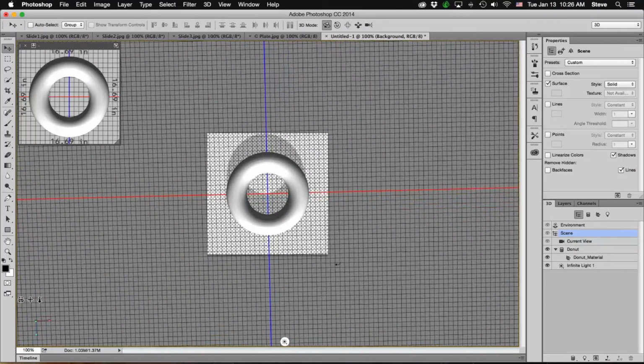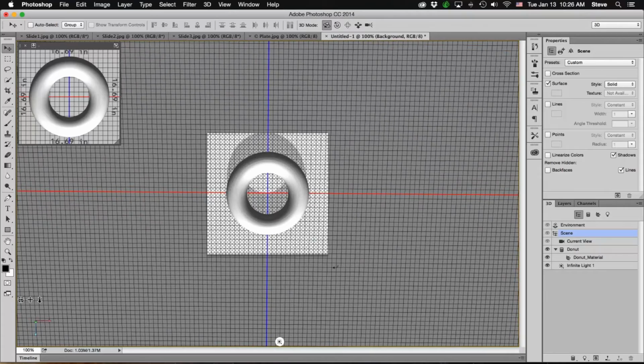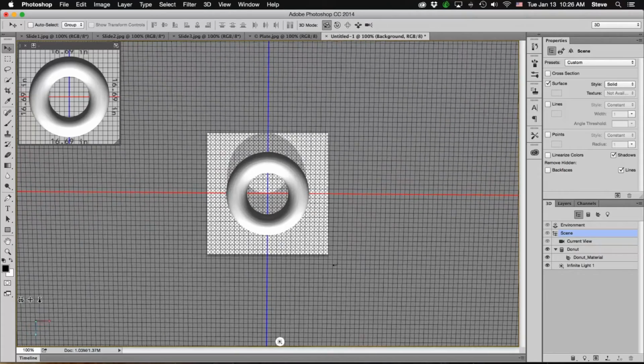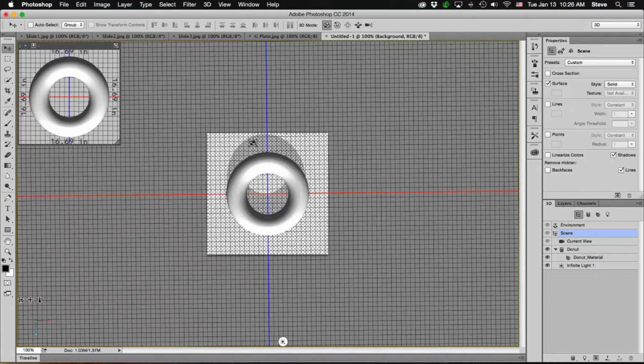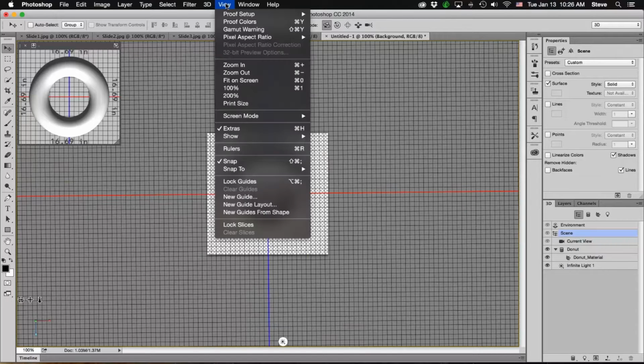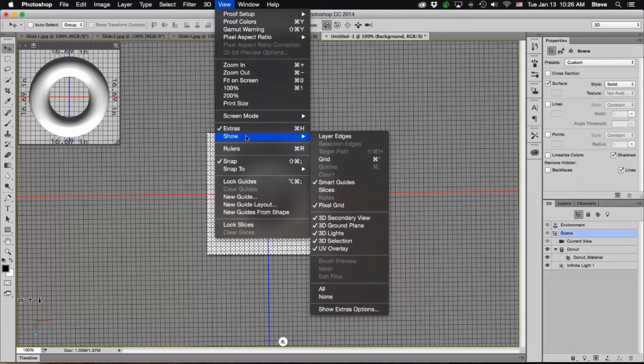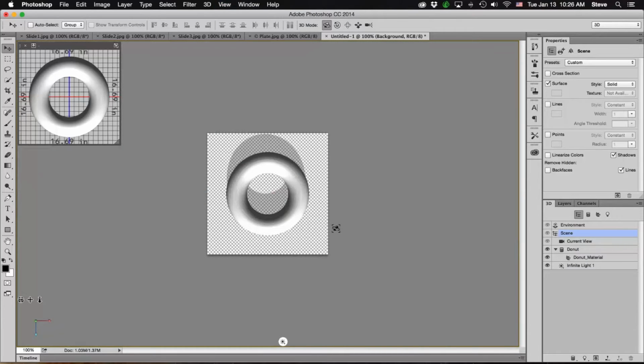I'm going to rotate it to be pretty much straight on to me, and I'm going to get rid of this kind of busy ground plane that we're seeing here. So I'm going up to the View menu, going to choose Show, and I'm going to uncheck 3D ground plane. And again, I'll just move that donut kind of facing me directly, and that's looking pretty good.